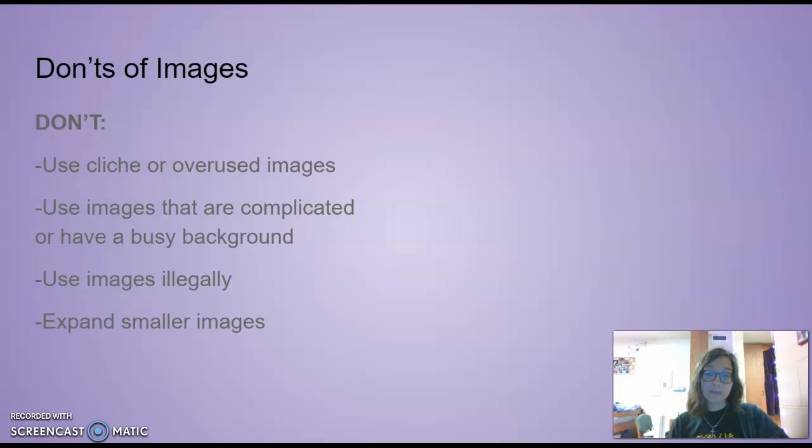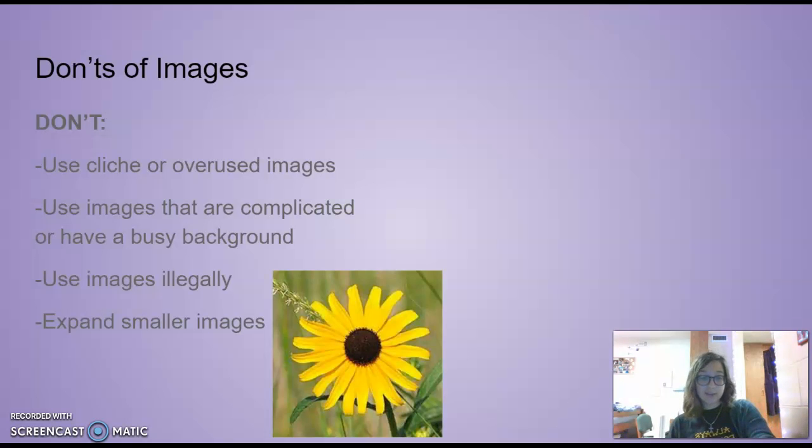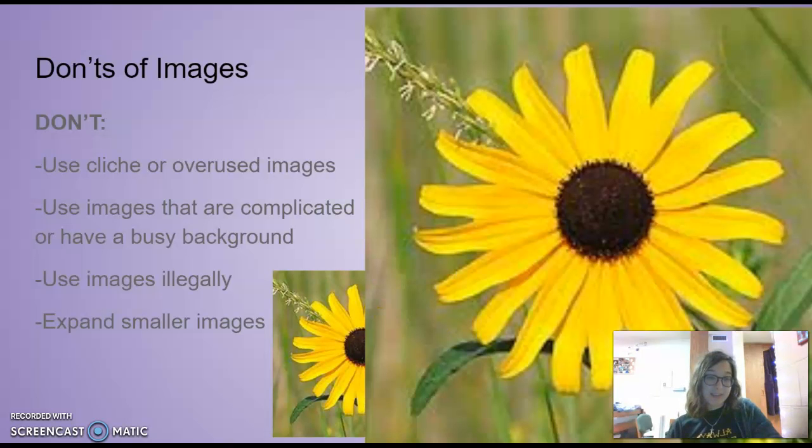You also don't want to use images illegally. And another thing is don't expand smaller images. So here we have this small image. Everything looks fine, but watch what happens when I expand it. Now you can start to see the little pixels, and that's because it's in something called raster format, which we'll talk about later. But when you expand an image and can see the little pixels is kind of when you've expanded it much too large. It's much better to get a large picture and either shrink or crop it.